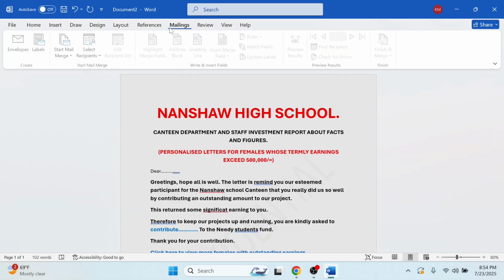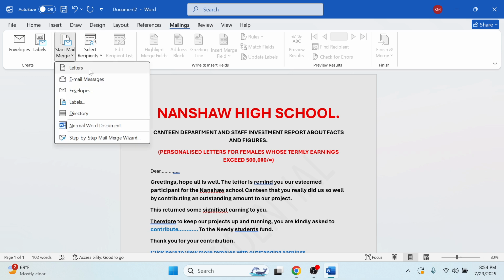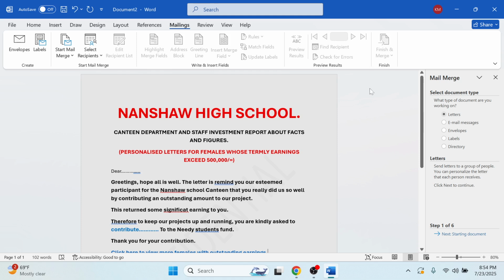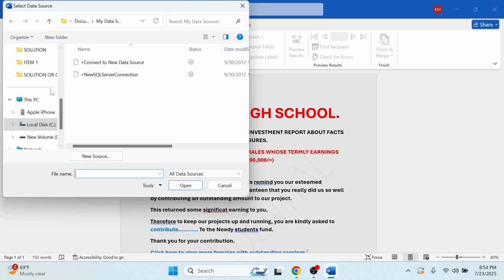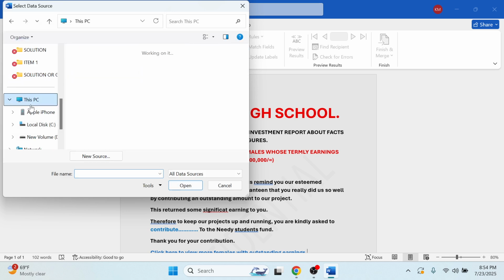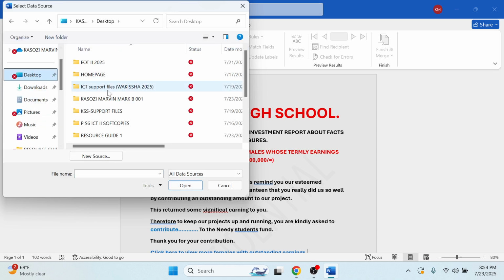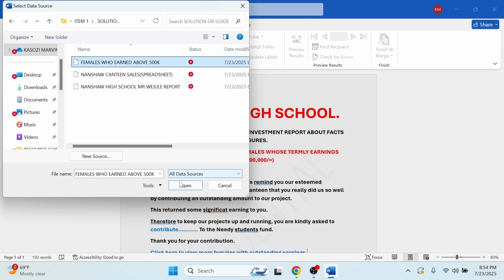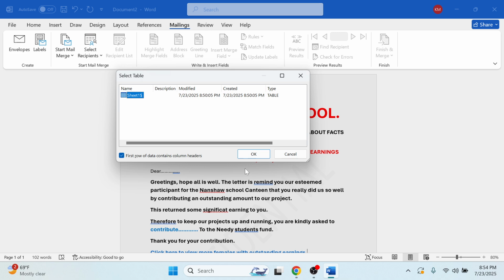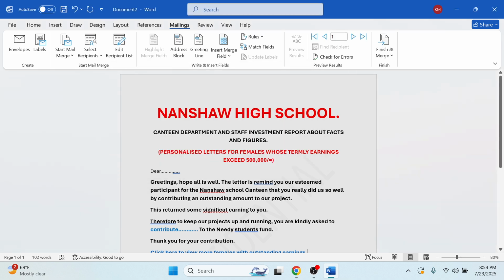I just go to mailings, mail merge step by step. No, I don't need to use step by step. I need to use this other type of merging, which is even better. It is use an existing list. Then desktop is here. I look for the folder I've been using, item one, and then I look for females who earned above 500k. I need to connect to that. I click OK. Then I put dear. Someone's name is going to go here.